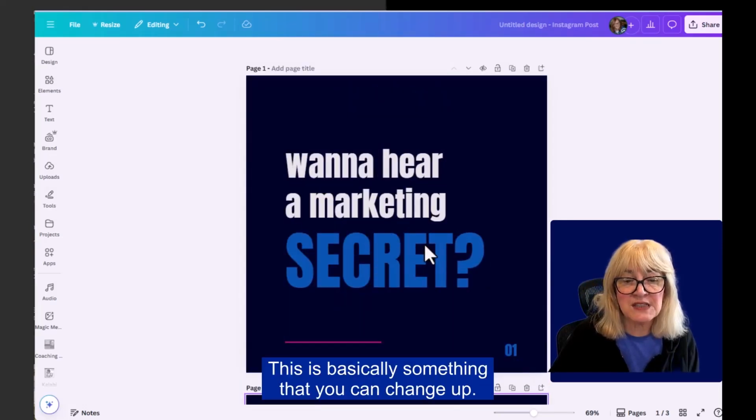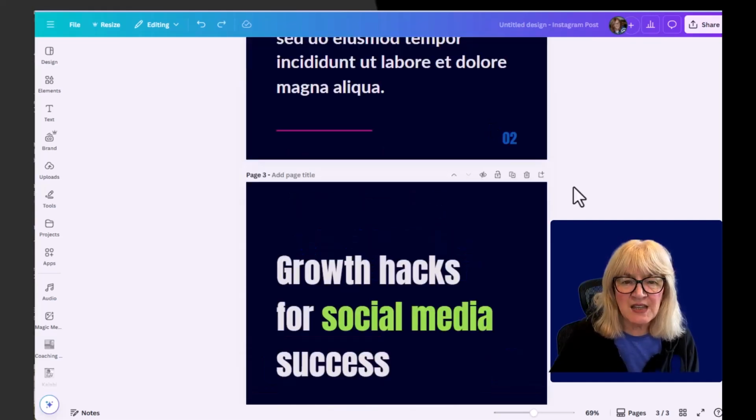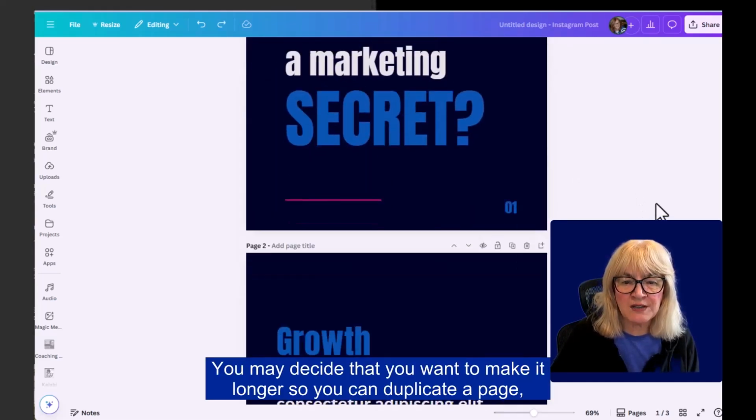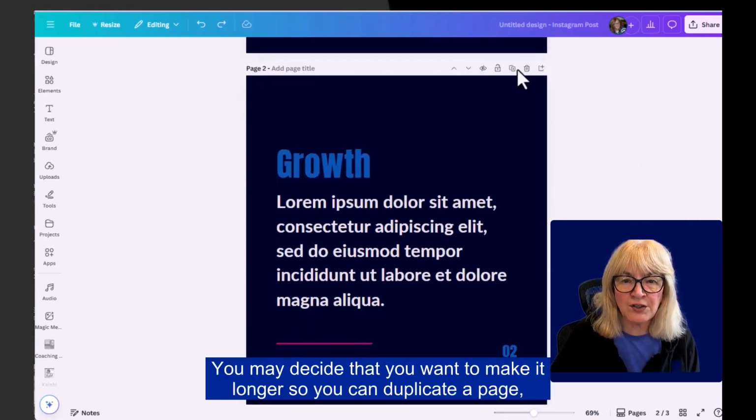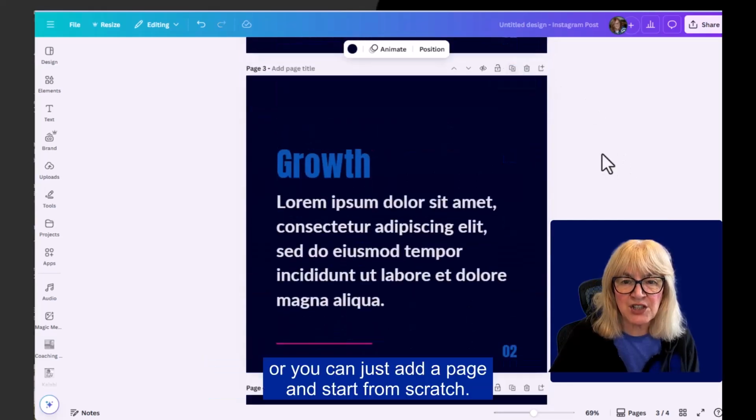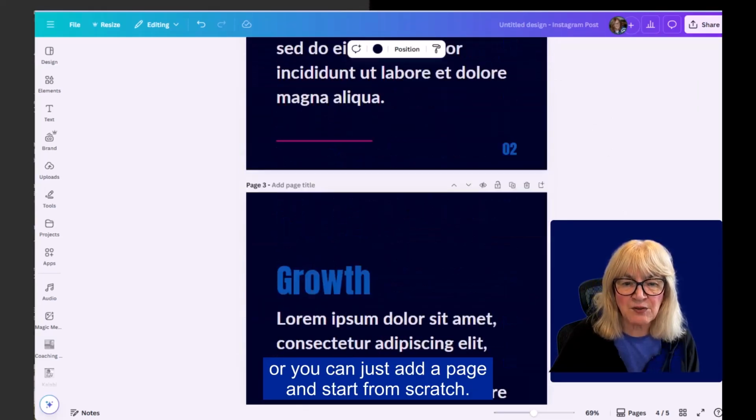So here we go. This is basically something that you can change up. So you may decide that you want to make it longer, so you can duplicate a page, or you can just add a page and start from scratch.